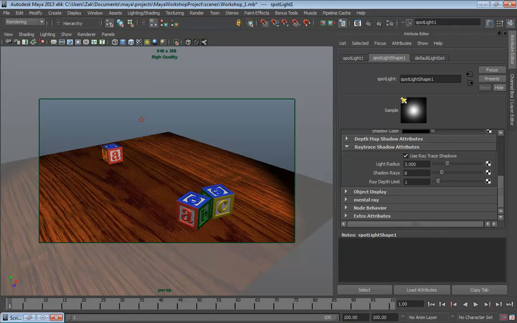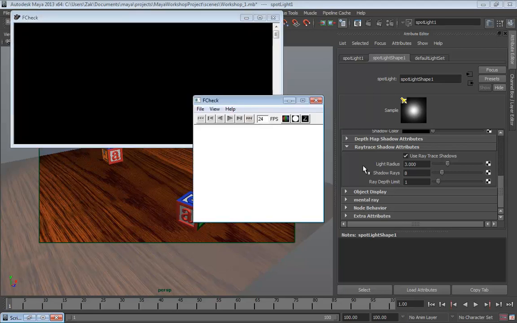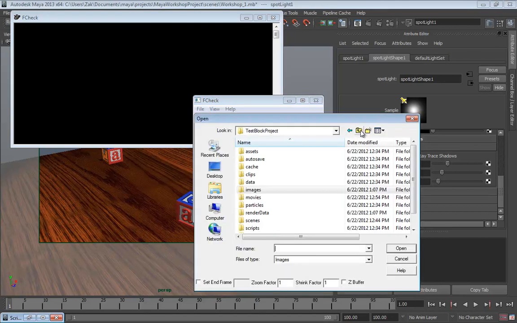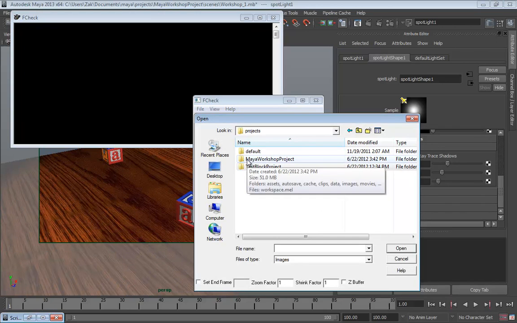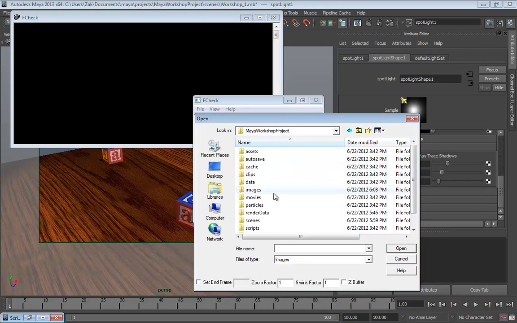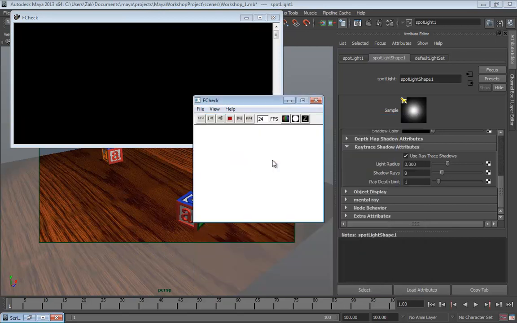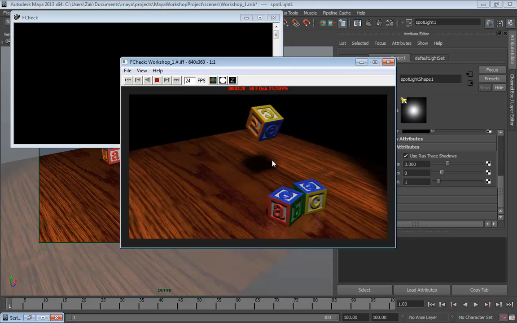And you're going to do that by way of fcheck. To open up fcheck, just hit the Windows button, and in your run command, your command line, just type in fcheck, and you'll get this window. fcheck allows you to preview any animations that you have created. Just go to File and choose Open Animation. Make sure that you are pointed in the proper folder. So here's our Maya Workshop project. And by default, all of your frames are going to go into the Images folder. And there's workshop_001.iff. Go ahead and open that up. And there's our animation.